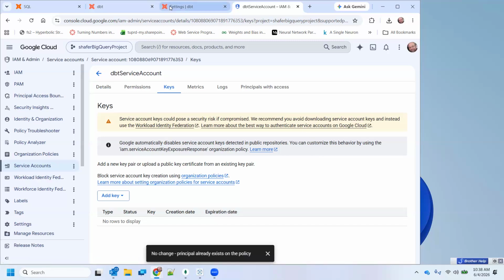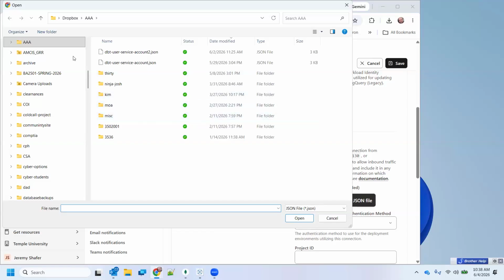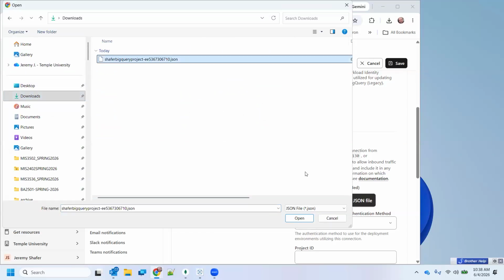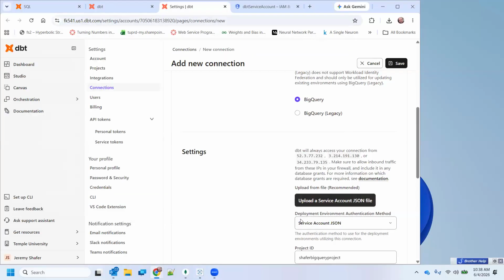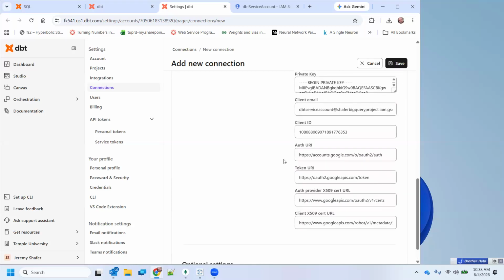Okay. I guess I'm going back to DBT. I'm back to my DBT add new connection tab. And I'm going to upload that service account file, which I cunningly put in my downloads folder. There we go. And there it is. So it automatically fills out all of those details for you, and then I can just go ahead and save. Beautiful.